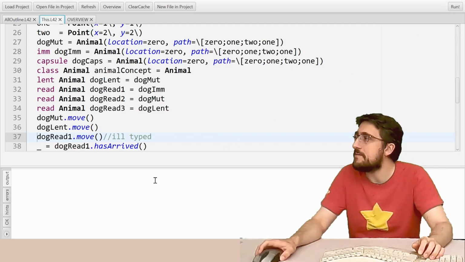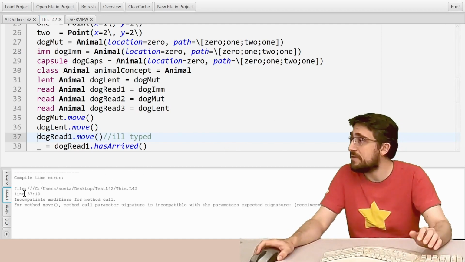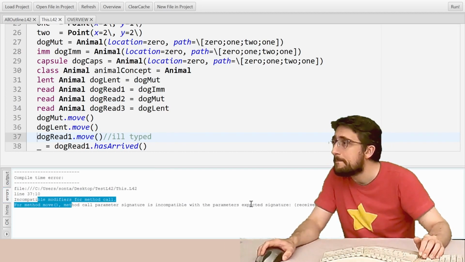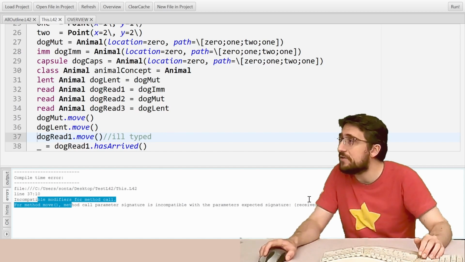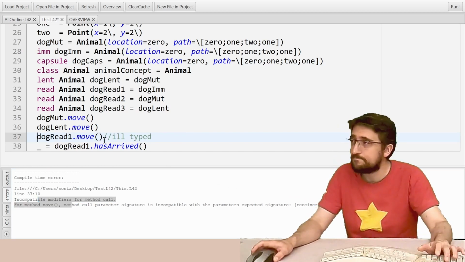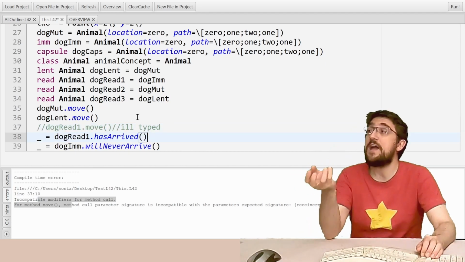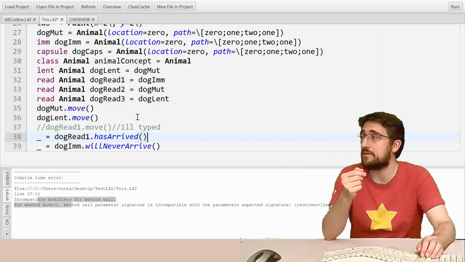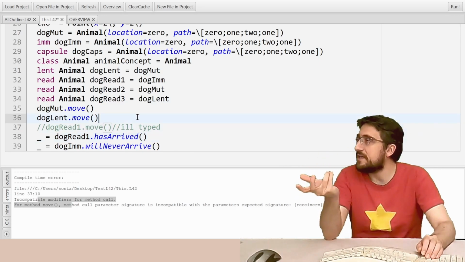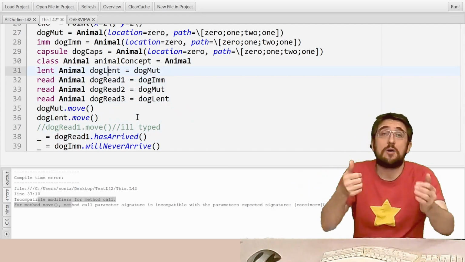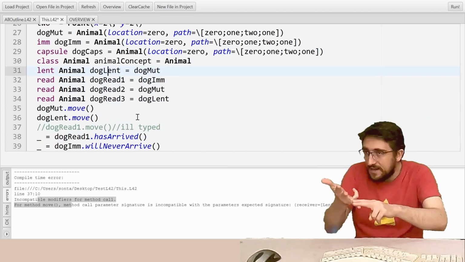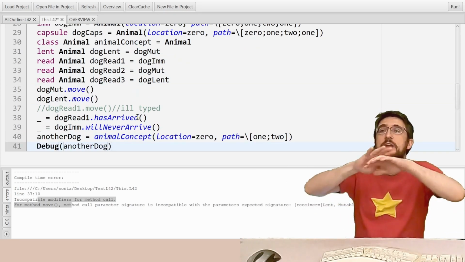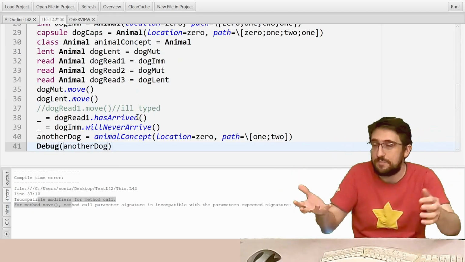I press run. I go to the errors and we see an error. Incompatible modifier for method move. We will need a length or a mutable as a receiver. If you have dog read 1, you can still call the has arrived method. And since read can be initialized with mute, im, length, capsule, you will be able to call has arrived on a wide variety of kinds of objects.